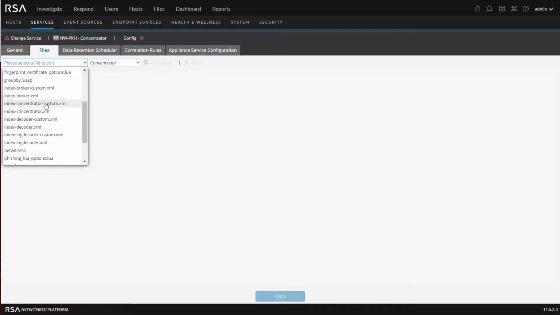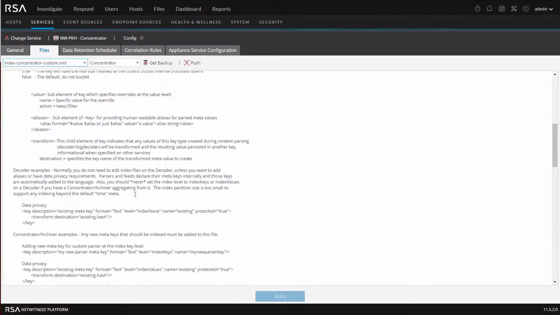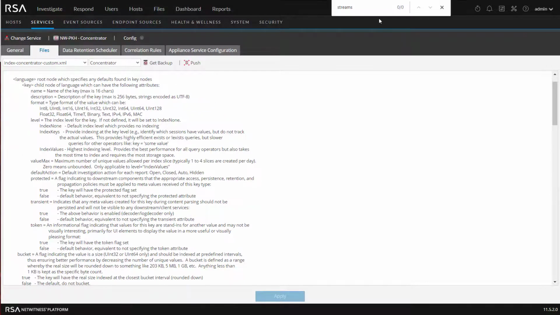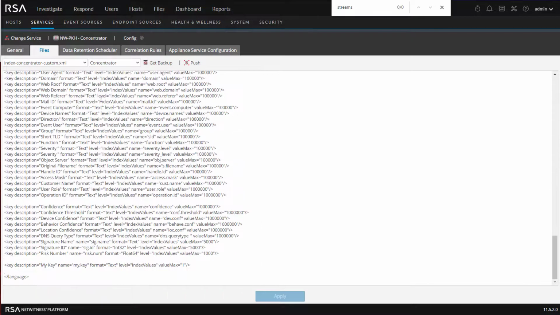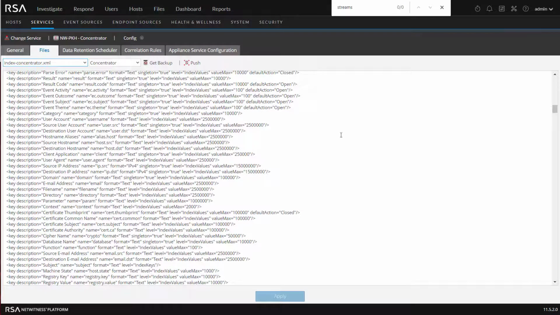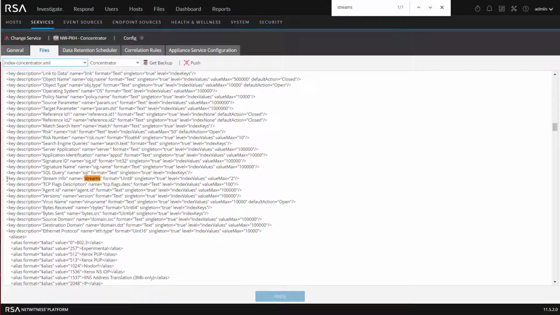if you remember correctly, we were in the index concentrator custom file before. So we can go over here and we can see if streams exists. Now in this case, when I type in streams, it doesn't exist because it doesn't exist in the custom file, which means we need to go to the out of the box file, which is just the index concentrator file. And if we do our search, we see here, this is the streams info, and we see a value max of 2.